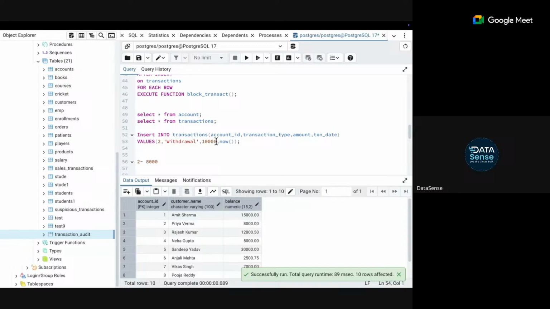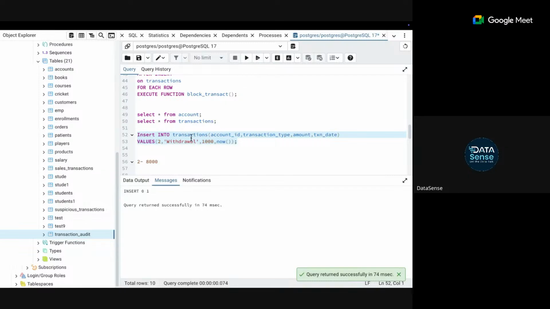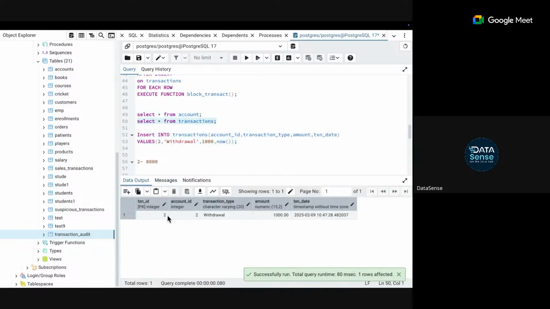now let's try to make a transaction which is less than this. Let's make it 1,000. Customer 2's balance is 8,000. I'm now making a transaction of 1,000. So it will pass. And it has entered into the transaction table. Okay? So it is entering in the new table.